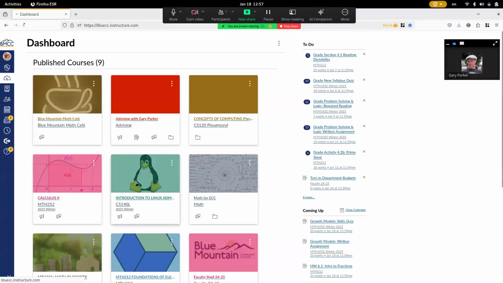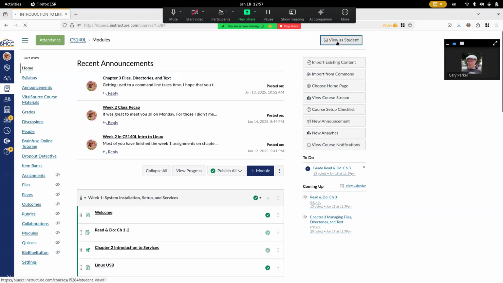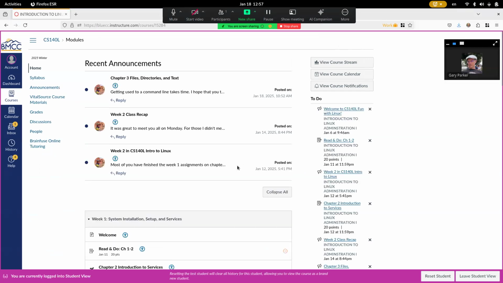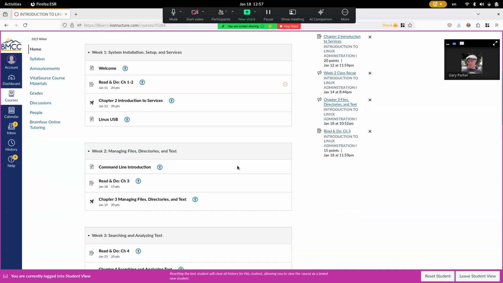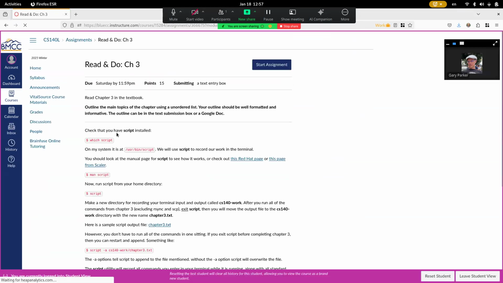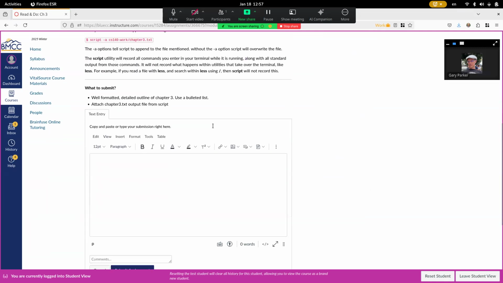So let's go into Linux. And then I'm going to jump into the student view so it looks like what you see. My computer might slow down to a point where I can't continue because this is my old laptop. Let's hope. So this would be part of my assignment for the read and do. And then I'm going to choose Start Assignment. That'll give me the text box down here.